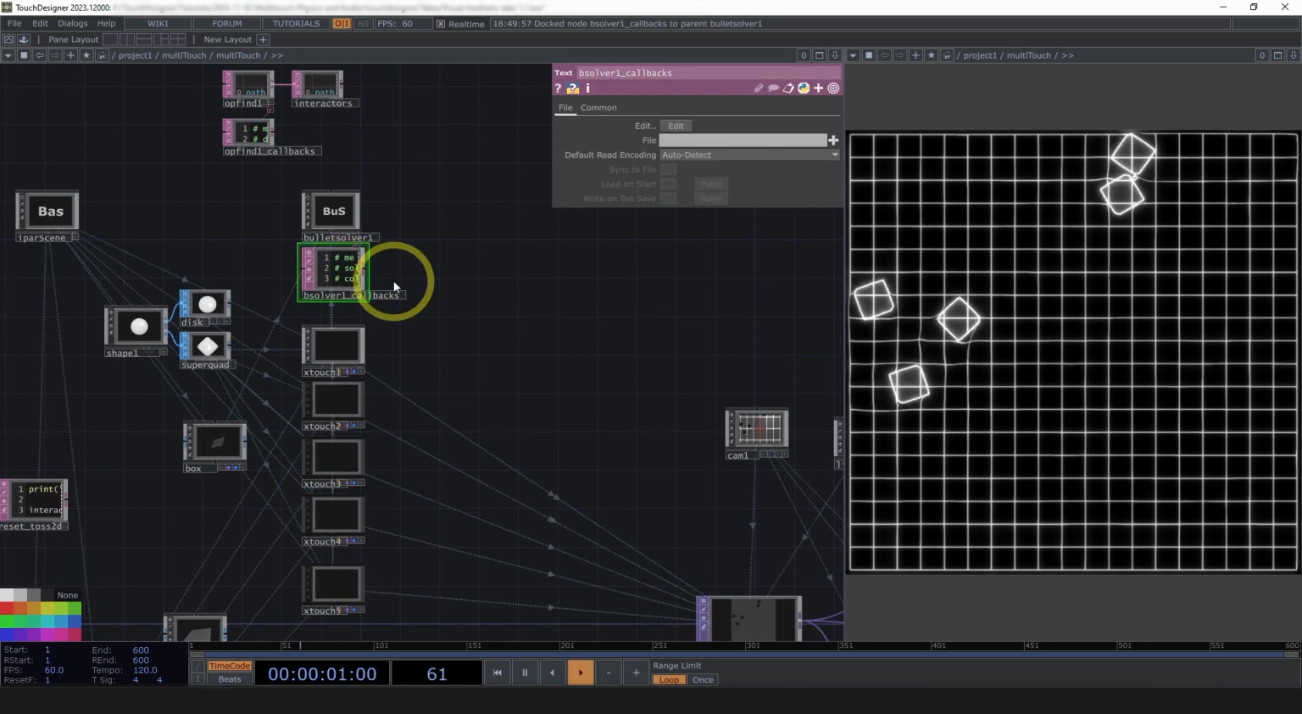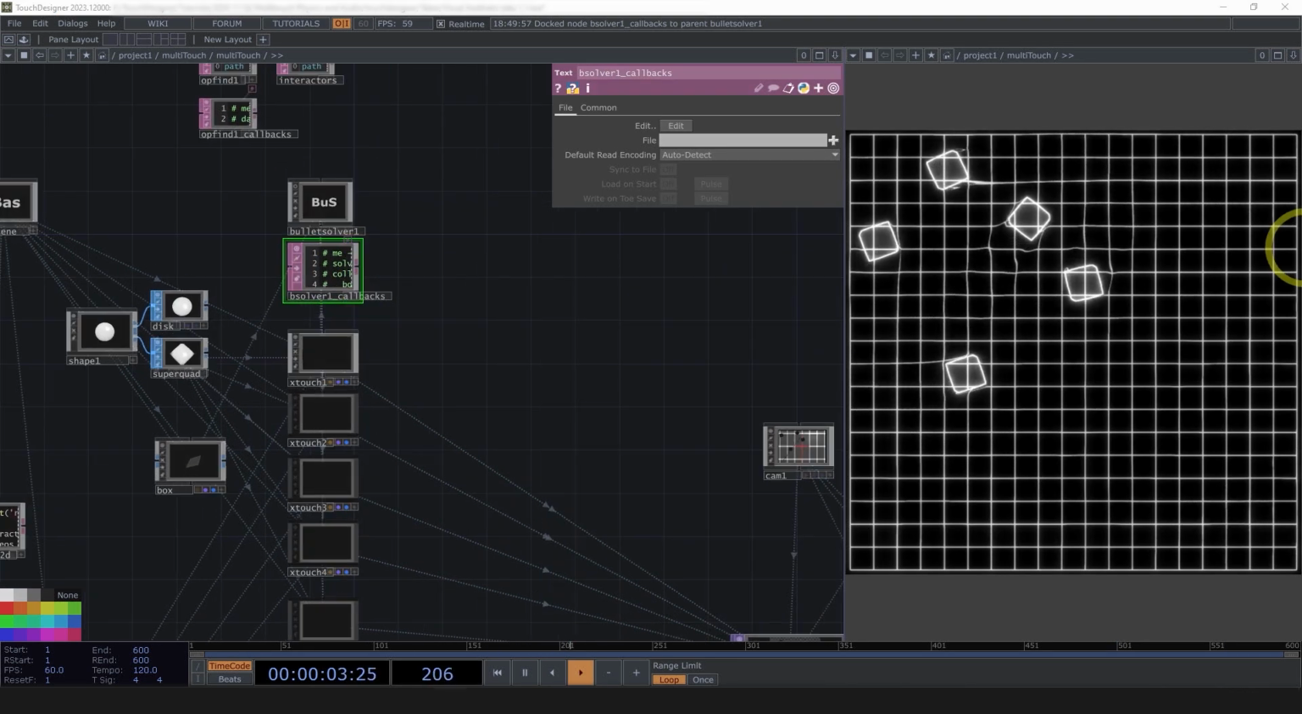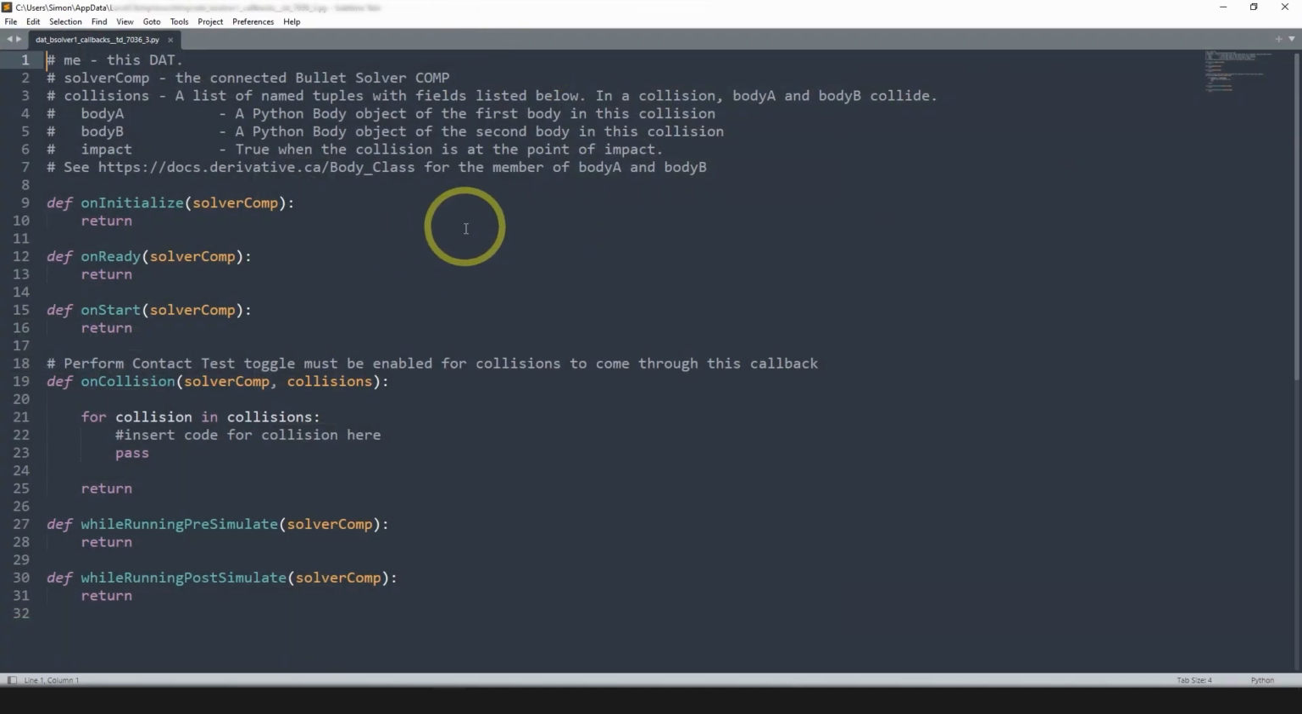Okay, so let's go ahead. I'm going to hit Control-E to edit this in Sublime Text. And a couple quick notes at the top. This is all really good info. First off, it's telling us that solver comp is our Bullet Solver comp in case you want information from that. And then collisions is where the magic is really happening. This gives us a set of body A and body B as Python body objects. And so this is the first and the second body in your collision.